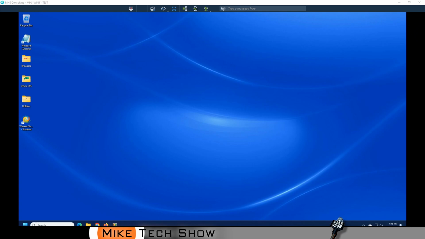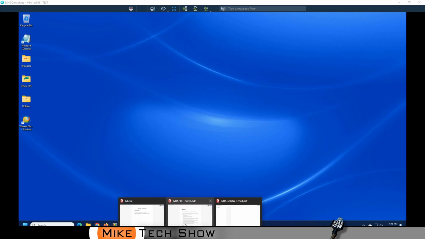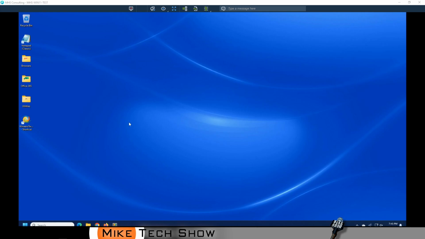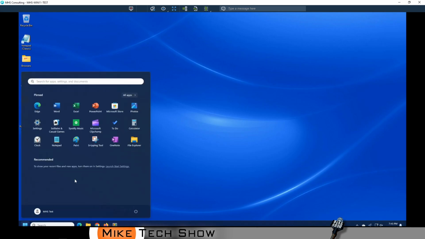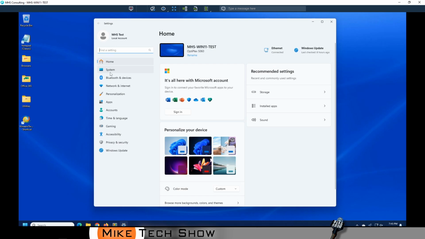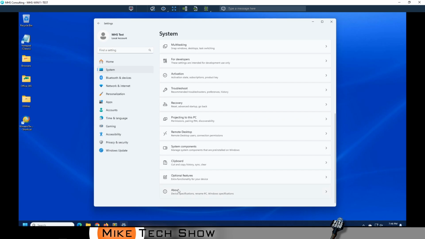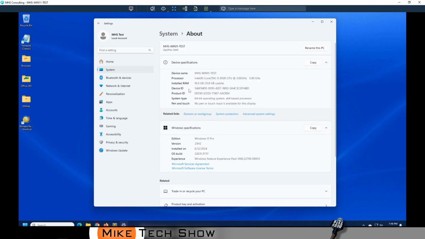There we go. Okay. And now what I want to do is move my notes over to the other monitor. And what you're looking at is my Windows 11 system. So let's see what the CPU is. That's a great question. And let's go System, and I think About, right? Okay. So I know the product ID and device ID I shouldn't be showing, but here it is. Anyway, it's a Core i5 8500 CPU.